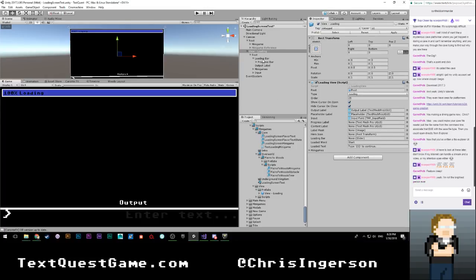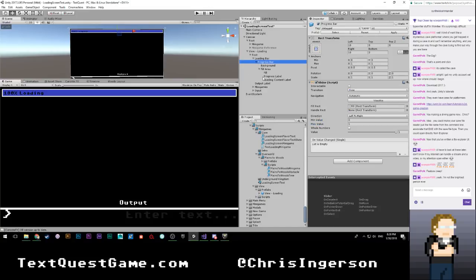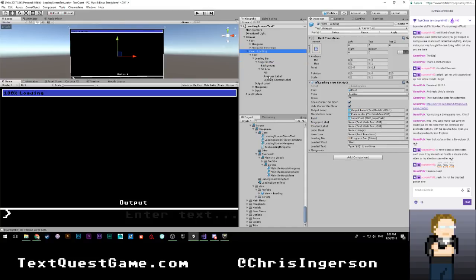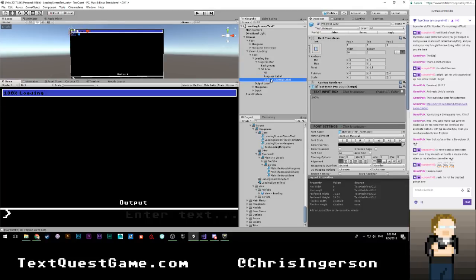Let's see, progress bar needs to go into the slider. Content label is going to be down here. So we want content label and progress label. What's the difference here? Oh, progress is percentage and content is the thing it's doing. That makes sense.